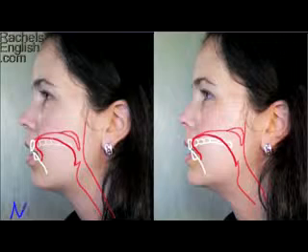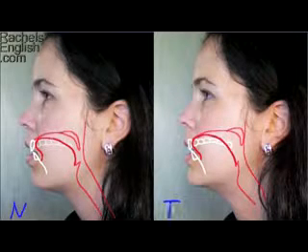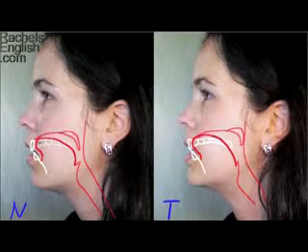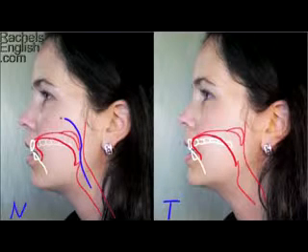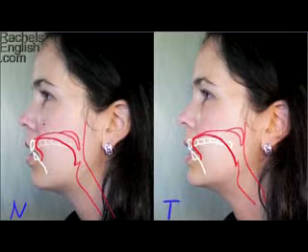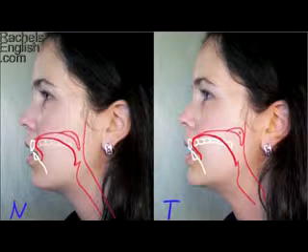Here we have the N and the T sounds next to each other. You can see the tongue position is almost the same. In both, the tongue reaches up and touches the roof of the mouth just behind the front teeth. The main difference is that in the N, the soft palate is down. What that means is that the air comes through here, which is why you feel it so much in your nose. In the T, the soft palate is raised.